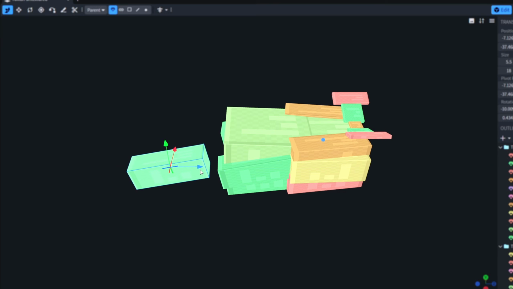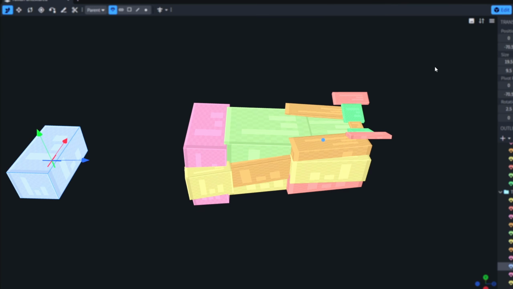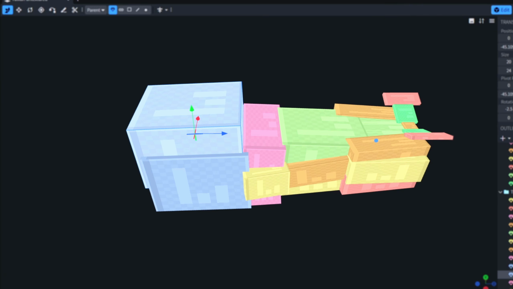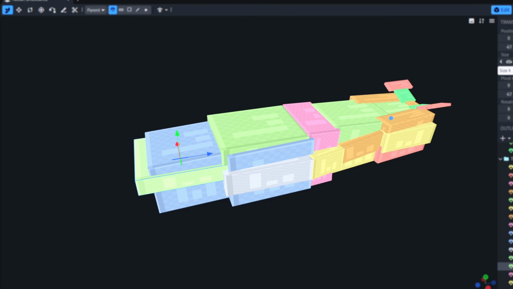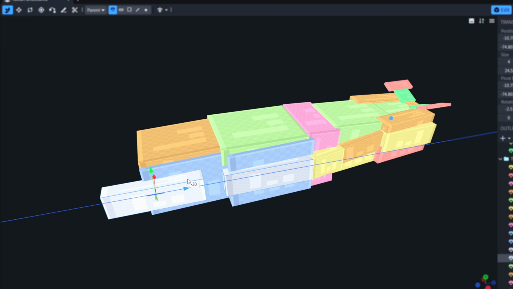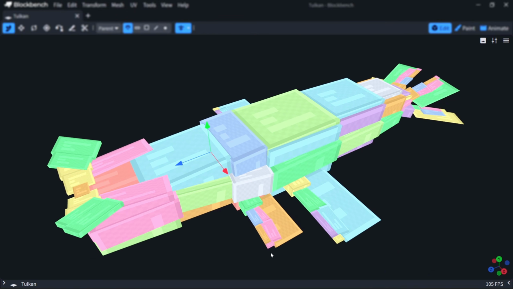One thing I learned while modeling this is that blocky art is about balance. If you lean too far in the Minecraft style, you will lose what makes the Tulkun recognizable. If you chase accuracy too much, it stops feeling like it belongs in the game. So the goal is to respect the best of both worlds. I think the final model did a pretty good job at that.